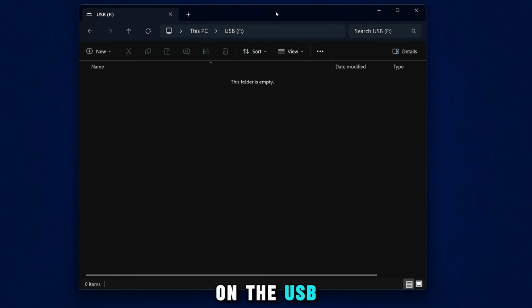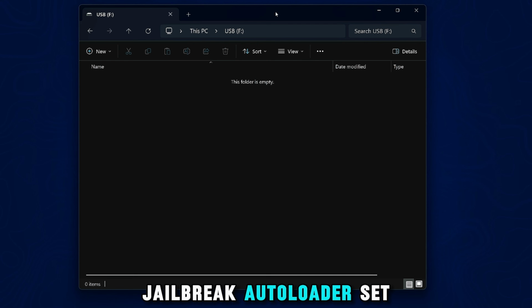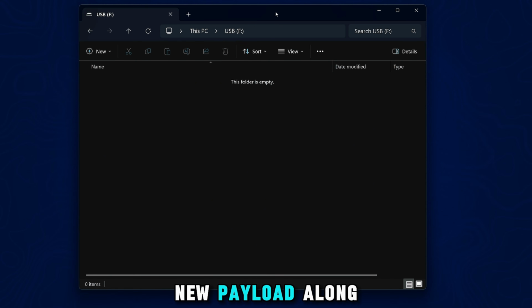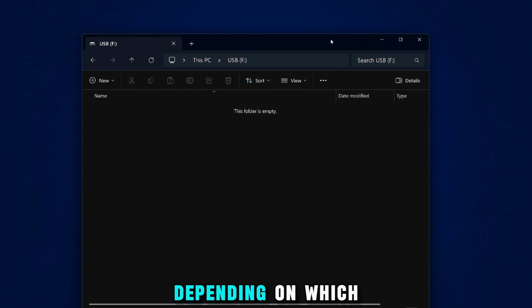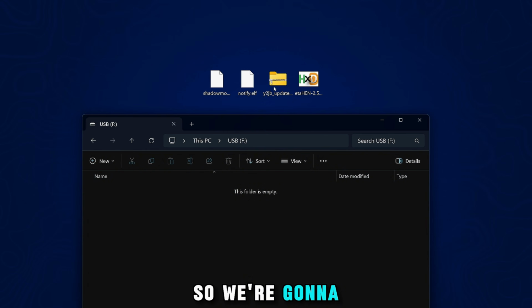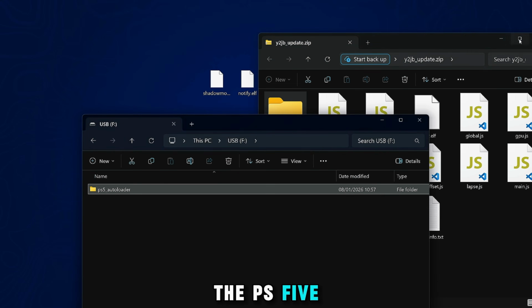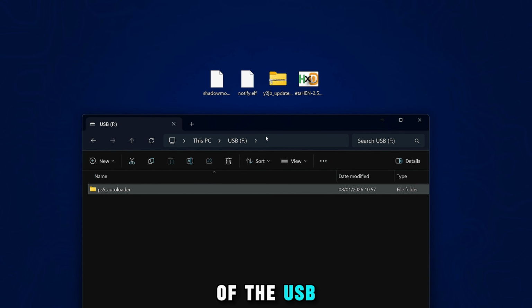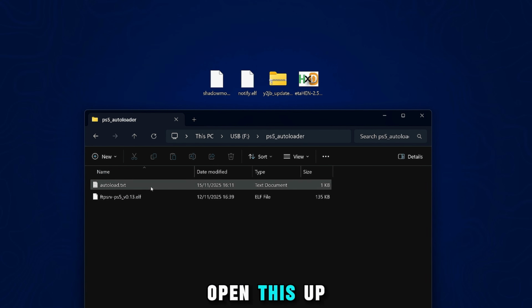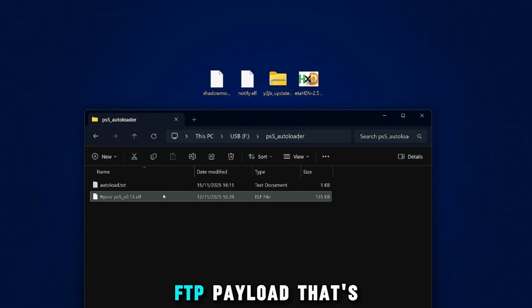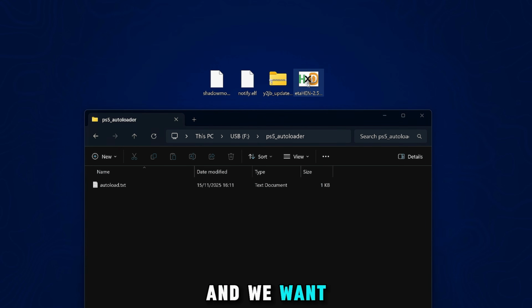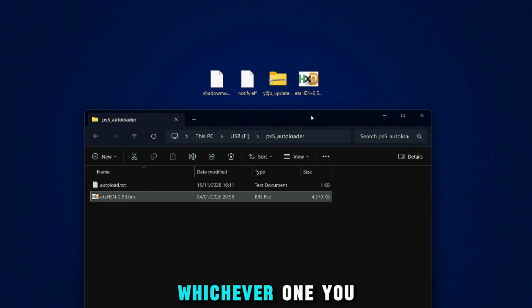Okay, so once we're on the USB, we need to get our YouTube jailbreak autoloader set up to load this new payload, along with ETA-hen or Kstuff, depending on which one you want to use. So we're going to open up the YouTube jailbreak update.zip file and copy out the PS5 autoloader folder to the root of the USB. Then we're going to open this up and delete the FTP payload that's in here. And we want to copy either ETA-hen or Kstuff into this folder, whichever one you want to use.